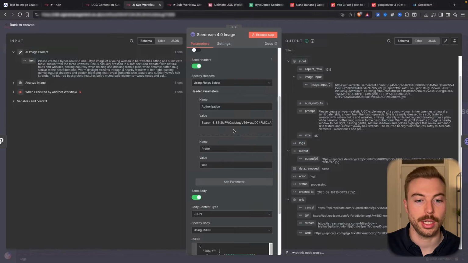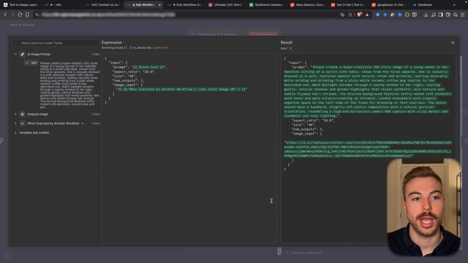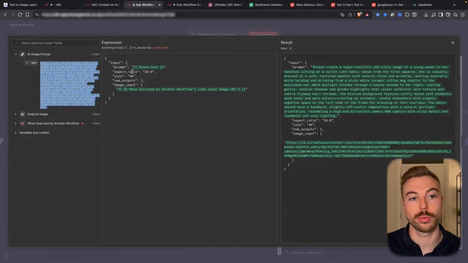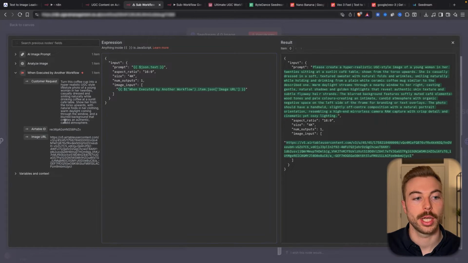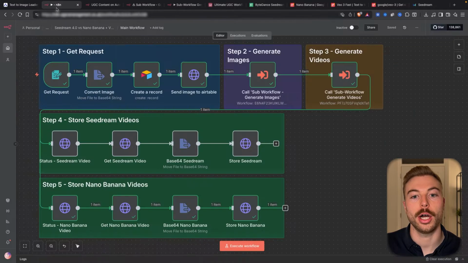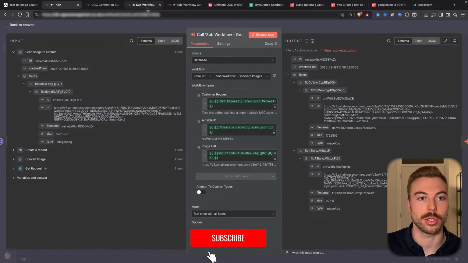If we come down here, what we'll see is we've got the API key being sent across, and if I open this up, we're sending across the prompt that we've just generated in this part here, and we're giving it the image URL. So if we come back to when executed by another workflow, i.e. this first part of the process here, once it's uploaded that reference image into Airtable, it's then sending it across in this part of the process.